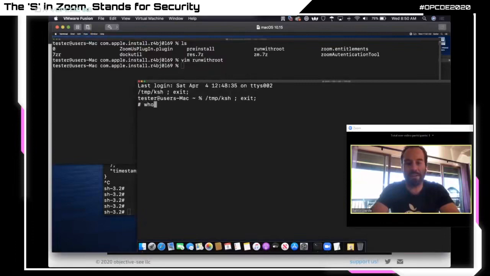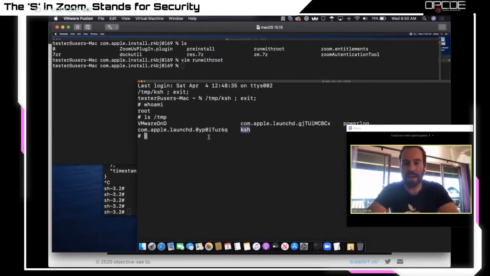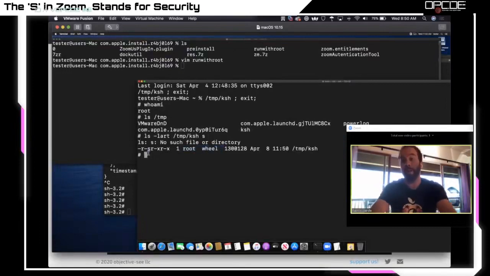You can see, who am I? We now have a root shell. If we look at the temp directory, we can see KSH is there, and we can see that it's owned by root, and it has the set UID. So now we have a root shell that we can pop.